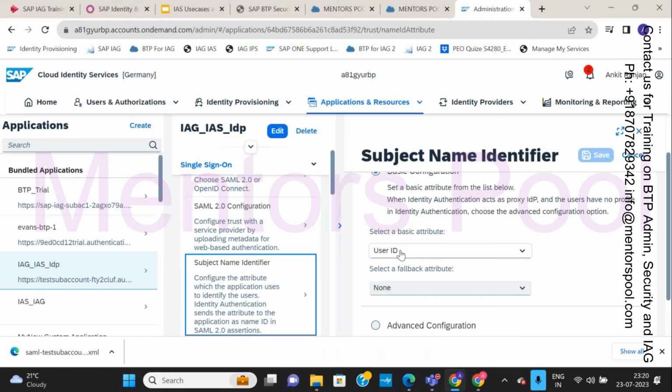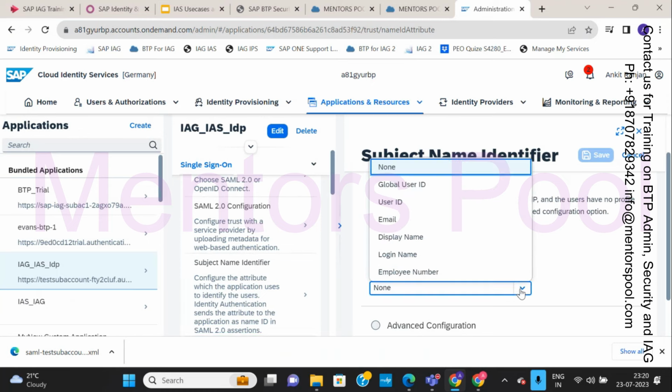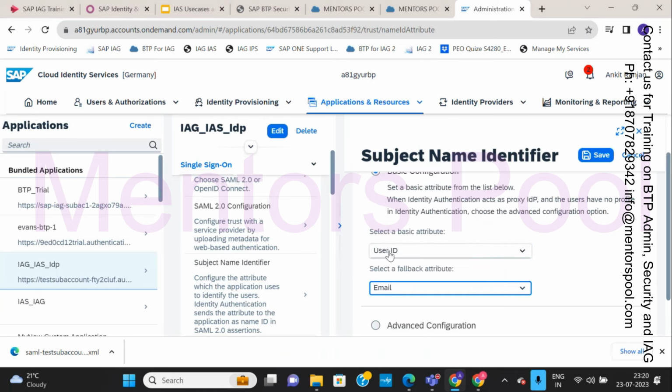I hope you understood the use of this. The second is the fallback attribute. Let's say due to any reason this user ID is not working, then we need to select a fallback attribute, which we can select as maybe email ID. So if in any case your user ID is not working, then email ID can again be a unique value, which will be used to match in the identity database. We already have selected user ID and email ID. Let's save this.